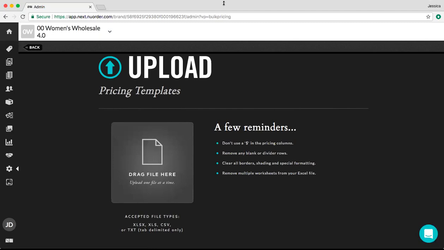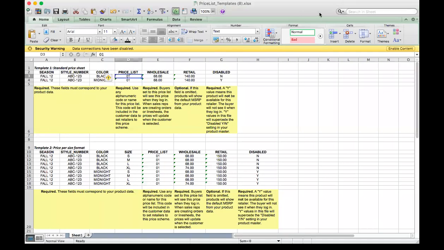So let me go ahead and show you what that looks like. So this is what a pricing template looks like. And again, this is where you would specify exactly what you want set for that particular price sheet. So the style number, the season, the color. Please keep in mind, again, that these fields must correspond to your product data. Your price list is essentially the name that you are going to set for that specific price sheet. So in this case, it's O1.